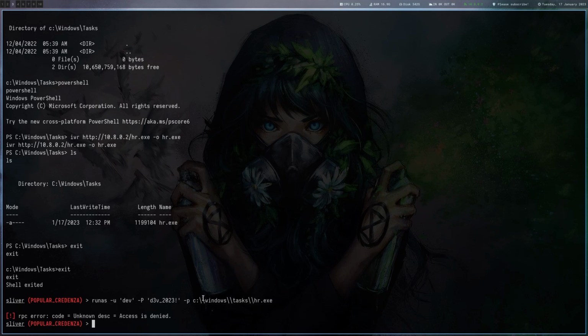The reason this is happening, and I'm not entirely sure why that's the case, maybe someone can write in the comments, is that we uploaded the binary as Ashleigh, but are trying to execute it with runas as dev. And this is actually failing. But if we upload the binary as dev and then execute it, there's no problem. So there seems to be some kind of mechanism that prevents running a binary that was uploaded by a different user. I'm not entirely sure which functionality this is, so if you know, please let me know.